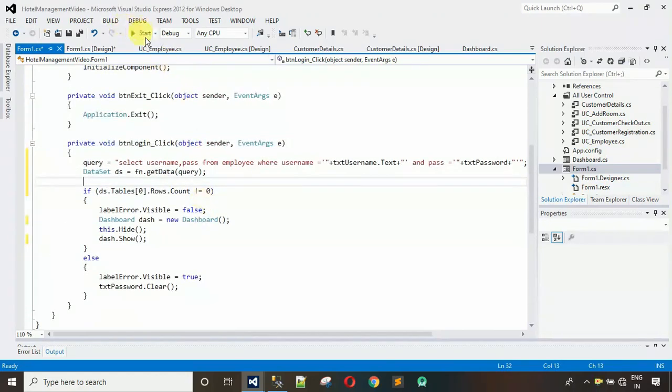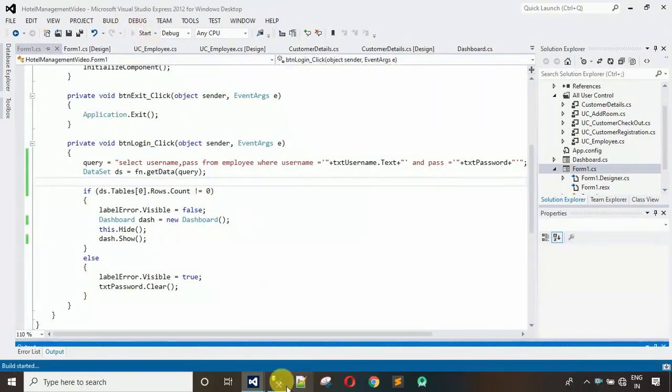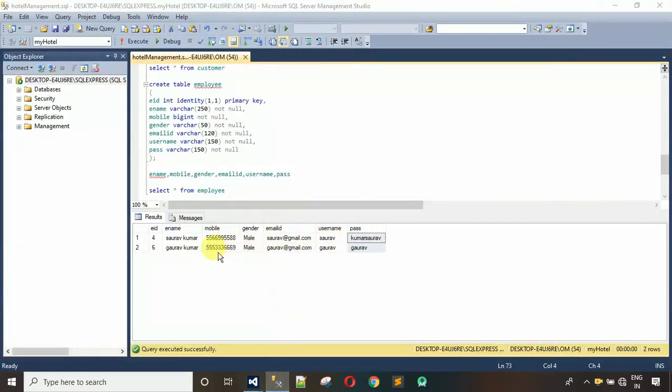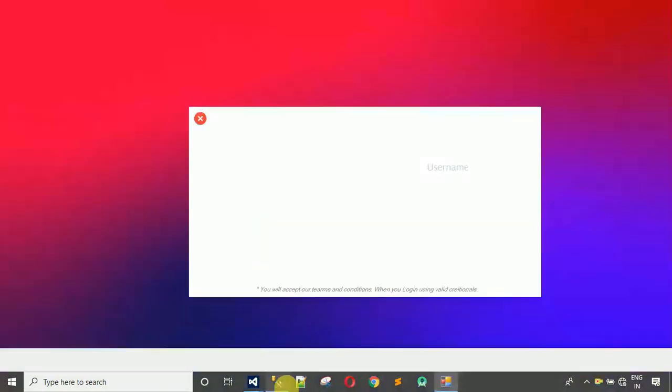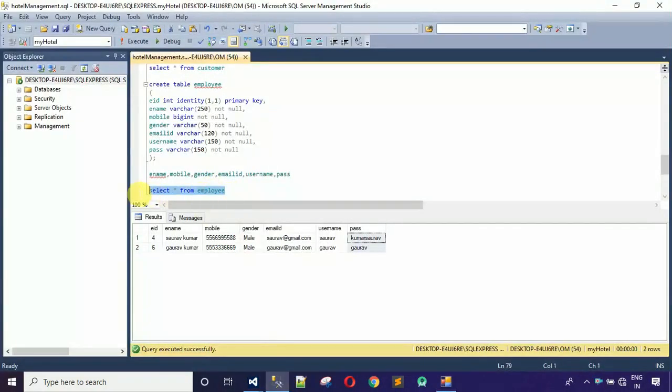Here you can see this. Now I'm going to start this. Let me show you in the database. So let me move back to the database for now and just start this. And here you can see we have ABC. We can log in with ABC. We can log in with Kumar, Gaurav, and Saurabh.